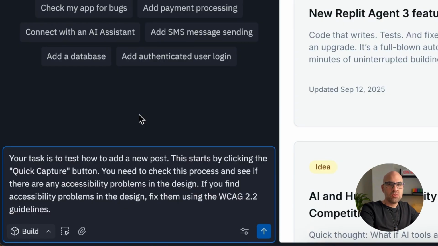You can ask it also to test the whole application, but if you want something more focused, it is better to focus on one flow, so then you can debug more easily. But again, if you want to work more widely, you can do it.